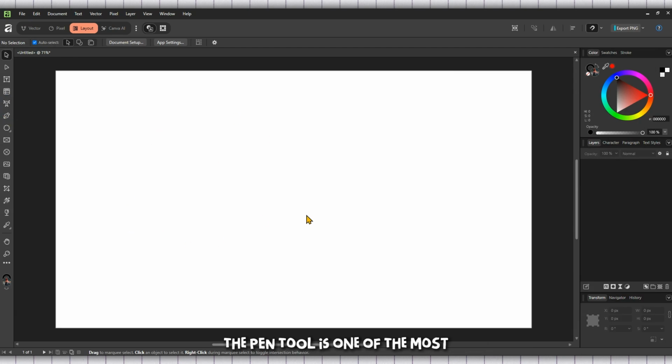The pen tool is one of the most important tools in any design software, because it allows you to create custom lines, shapes, and detailed paths. Whether you are creating logos, illustrations, icons, or other graphic elements, learning how to use the pen tool gives you much more control over your designs.